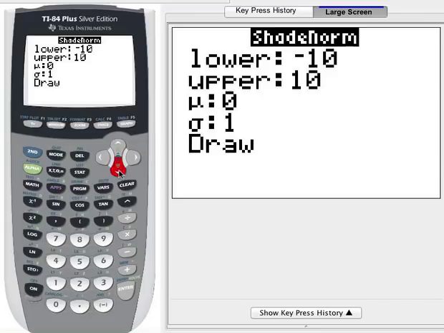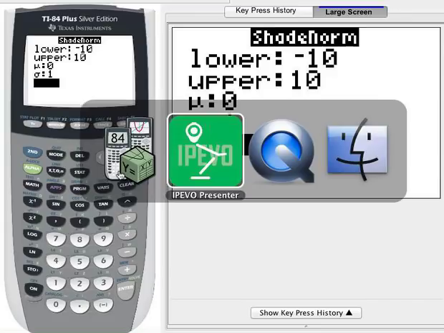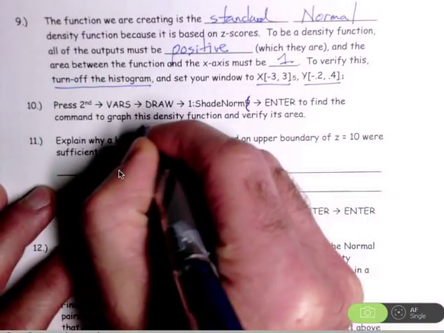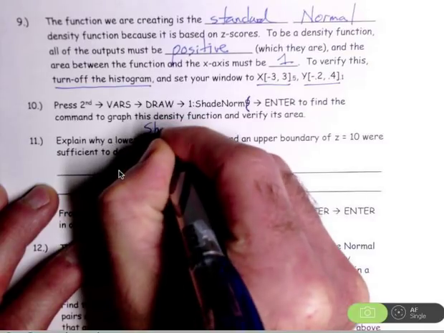We're going to highlight the draw command and then press enter. So if you do not have a menu like this, then you're going to have a command on your calculator that looks like this on the home screen.